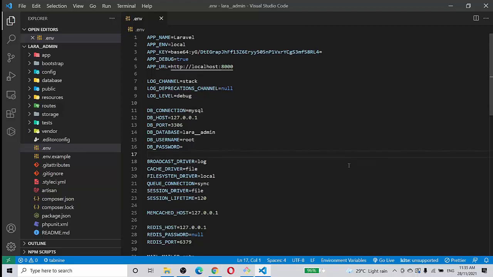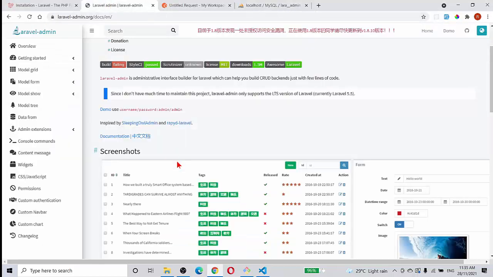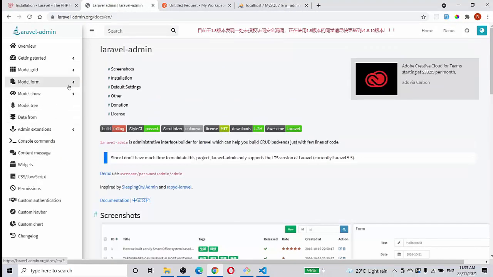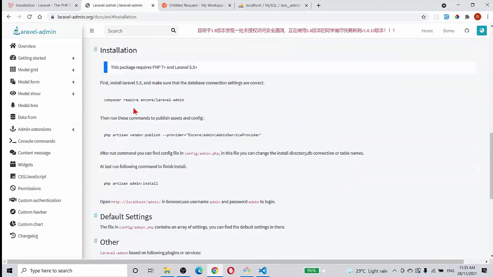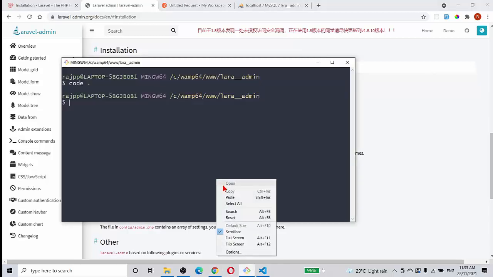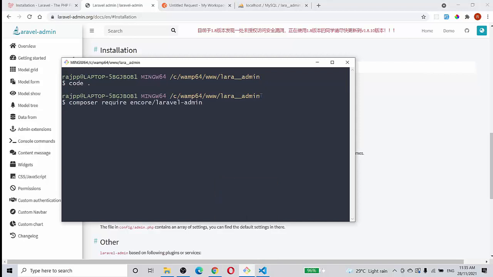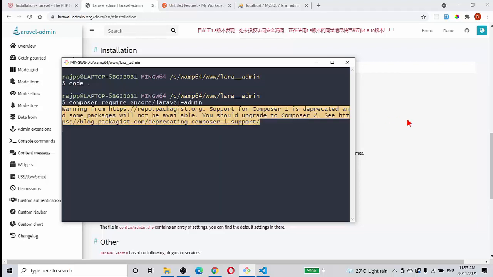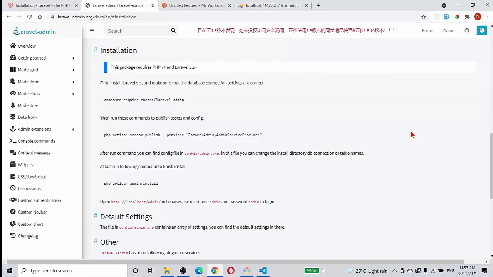So how do we proceed with this Laravel admin panel? Let's look at the documentation. Here you can see how we install. So we click the installation. What they say is composer require encore/laravel-admin. This command we have to type at our git bash. Remember, you have to change to the working directory, which is lara_admin for me. So I install with this one, composer require. Once that is done, we have to do this vendor publish.